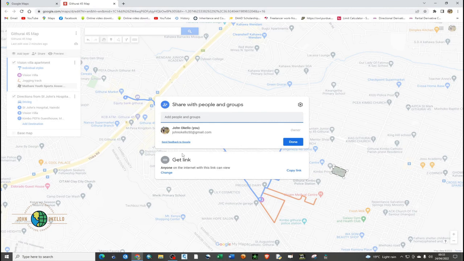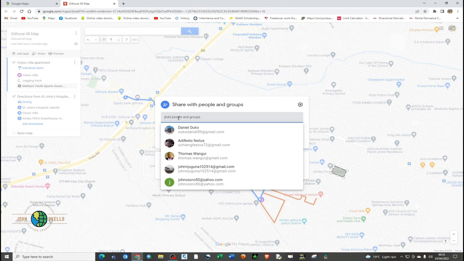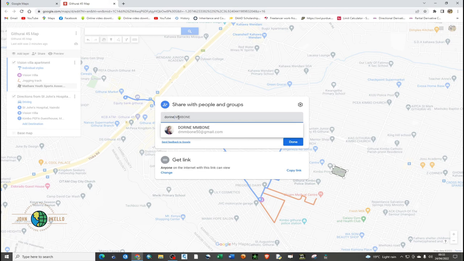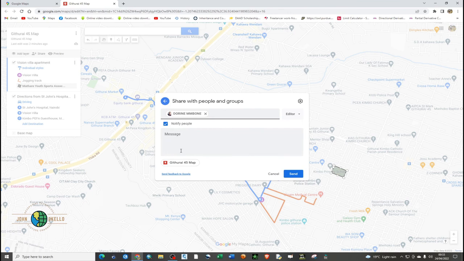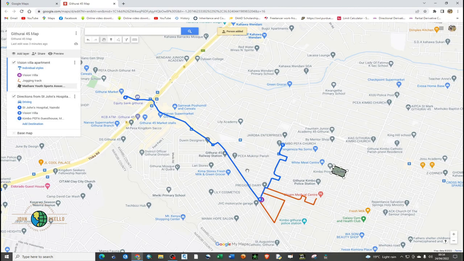So after sharing, I can choose to add people that I want. Let's say I want this particular person to access this map. I'll just be able to type in the email or the name of that particular person, and I am able to restrict whether that person can just view the map, or I can let him or her make some changes on that map. So just click send, and the map obviously has been sent.